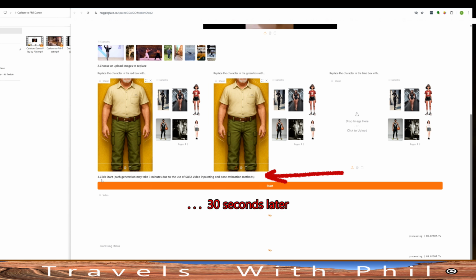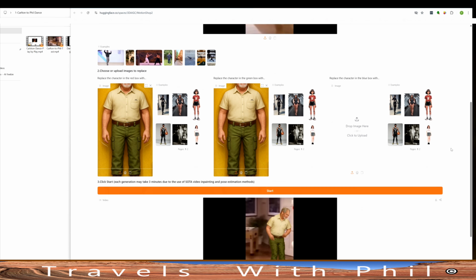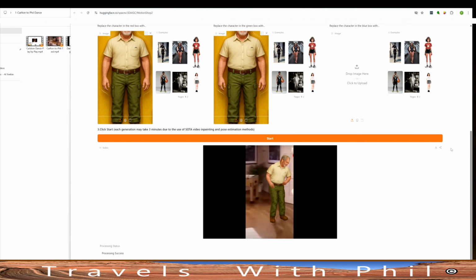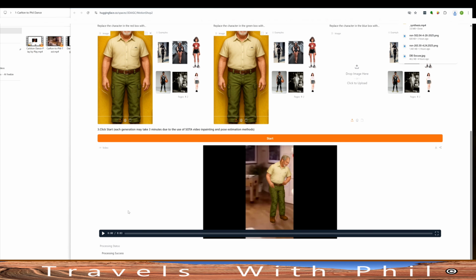Right here it says each generation may take 3 minutes due to the use of the video inpainting and pose estimation methods. So what they're doing is trying to get all kinds of vectors set up on where the connection parts on the body are. All right, so there we go. It is done. And that didn't take too long. Now I'm going to play it for you.